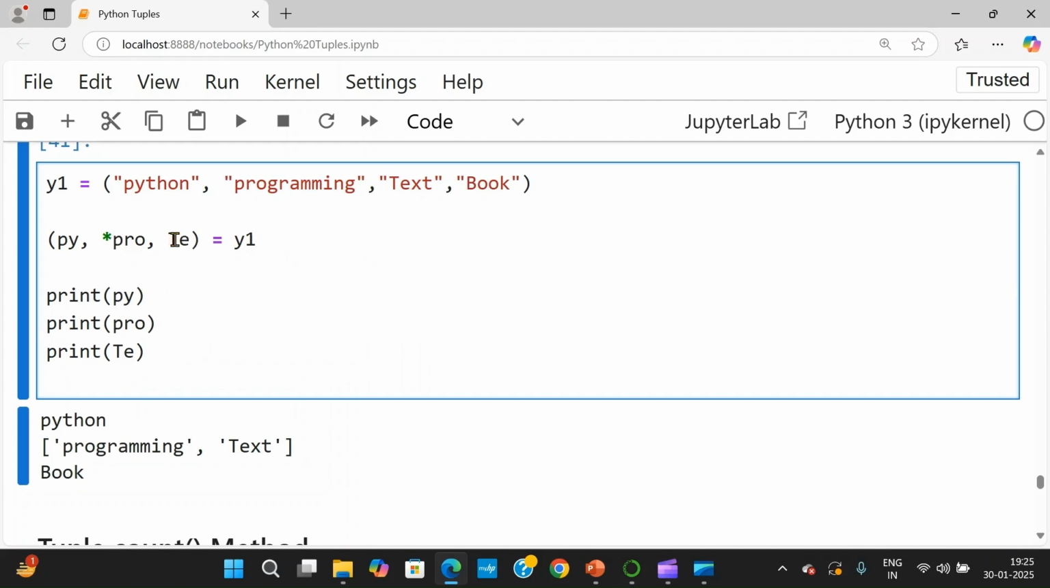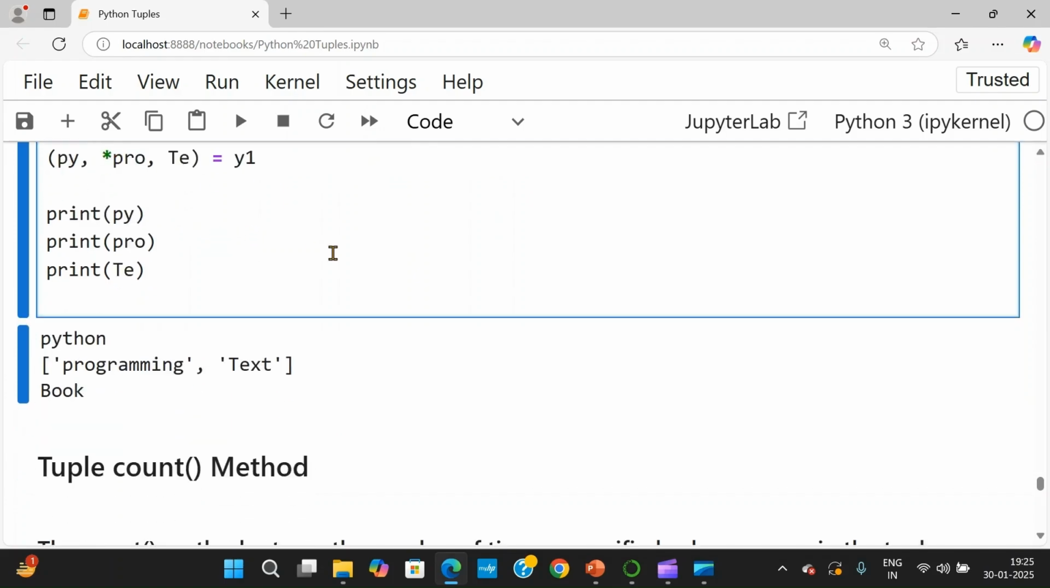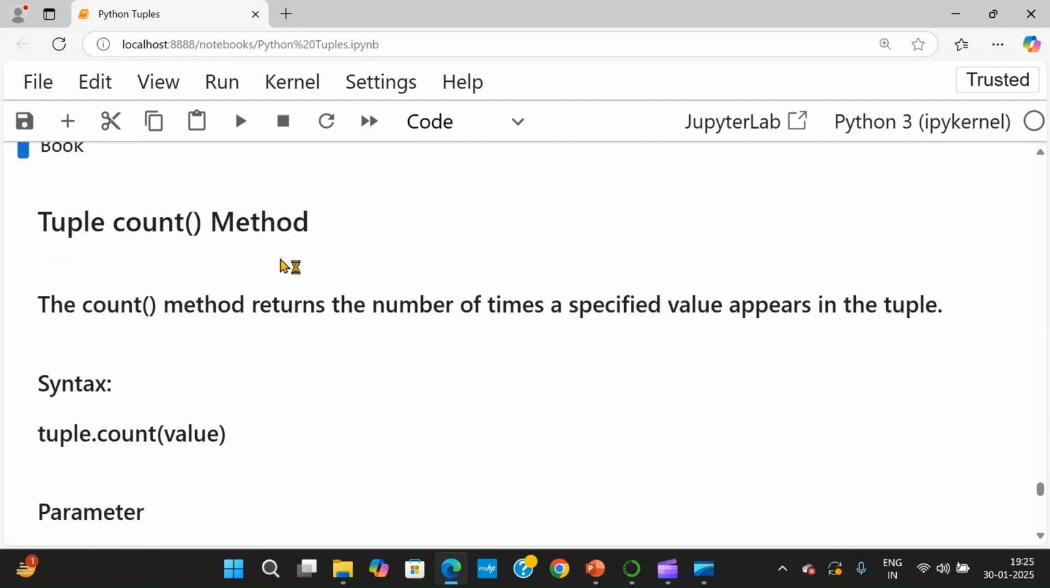Okay, because I mentioned, the last one is a normal one, it is stored. The first one is also a normal one, I have stored. Okay, now can I go for counting the number of given items in the tuple? That means if some value is repeating in your tuple, and I want to count how many times a particular value is repeating, then you can apply the count method.